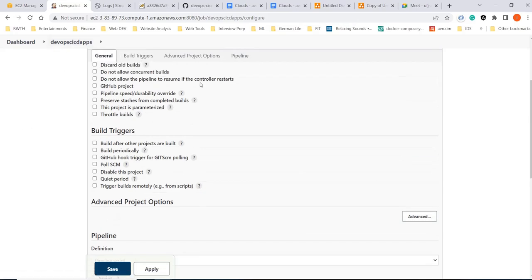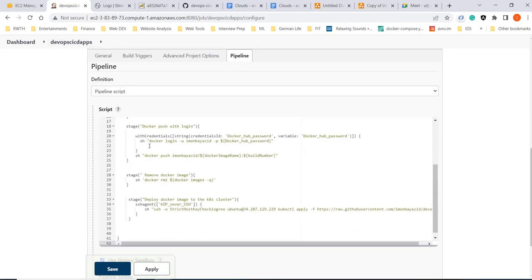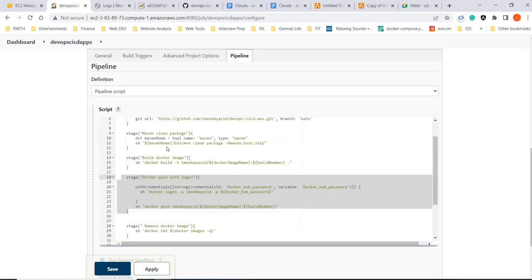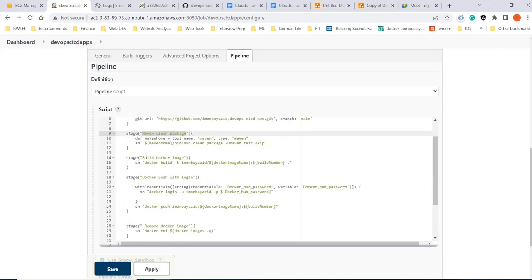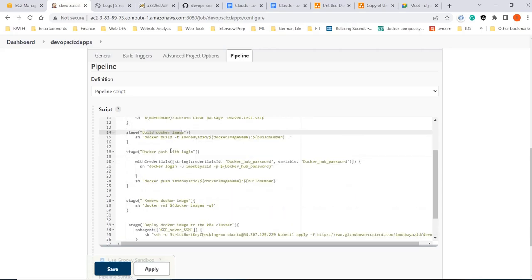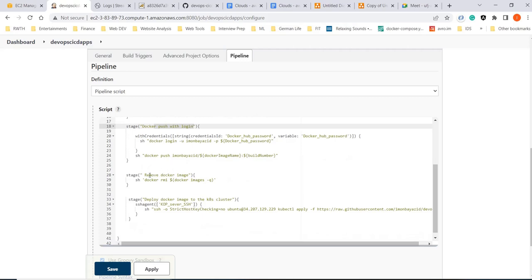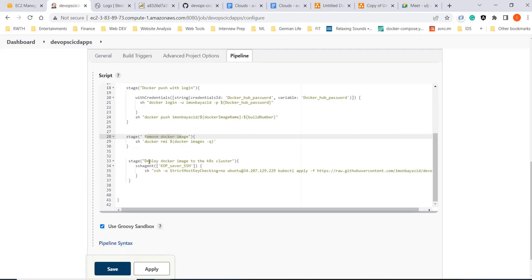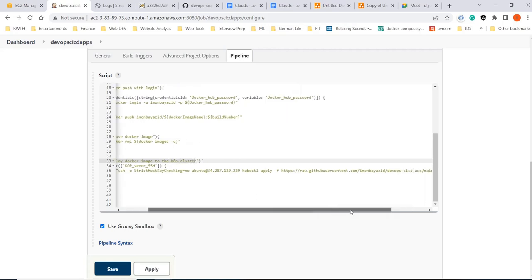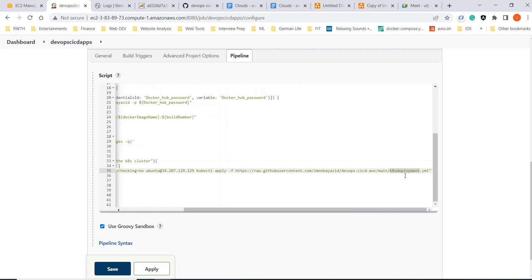We created a pipeline. First, let's go to the first step. This is the git clone. This is for Maven clean package. Then building the Docker image and pushing it to Docker Hub, and then we put another step to remove the Docker image because we don't need it on this CI/CD server. Finally, we deploy the Docker image to our Kubernetes cluster using this YML file.